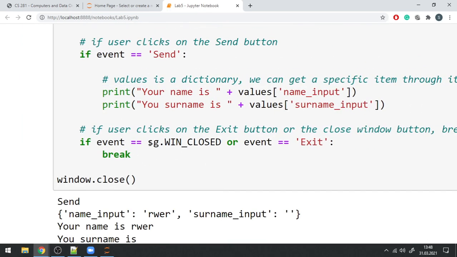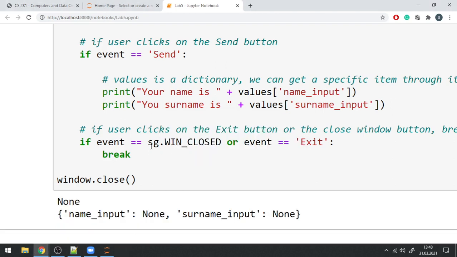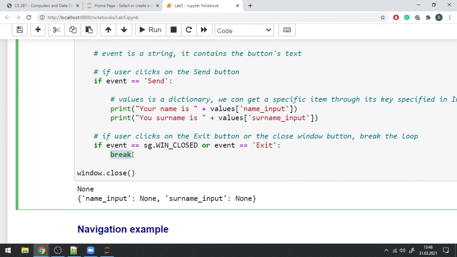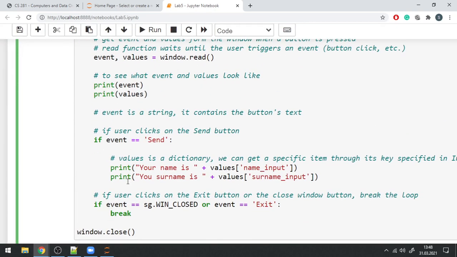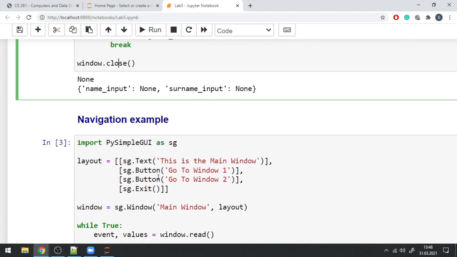So in the event that we clicked on the close button, or if the event is equal to exit, so for example here it is the exit button, but the other case is whenever we click on the close window button on the operating system, we are just breaking out of the loop. So in this loop we had while true, and whenever we break, we get out of that while loop, and what we do is to actually close that window. So breaking out of the loop does not directly close it. The window.close function closes it. So that's our first introduction to a window program.